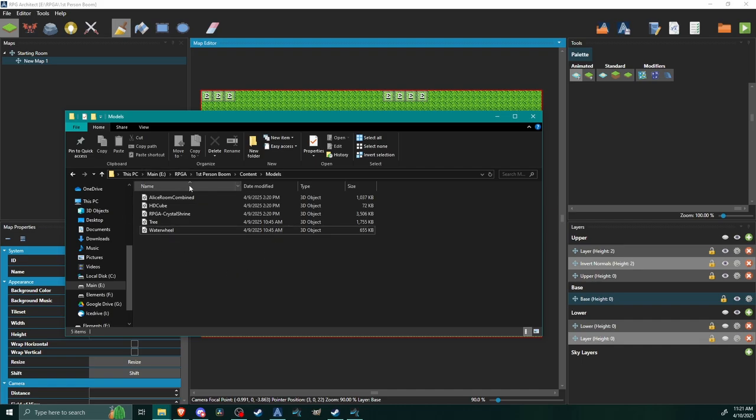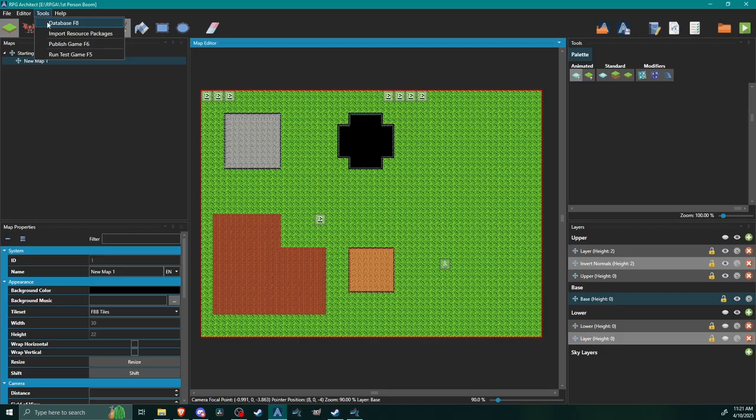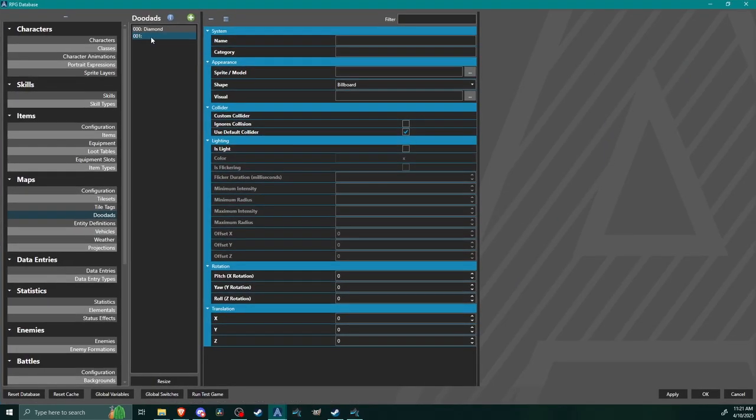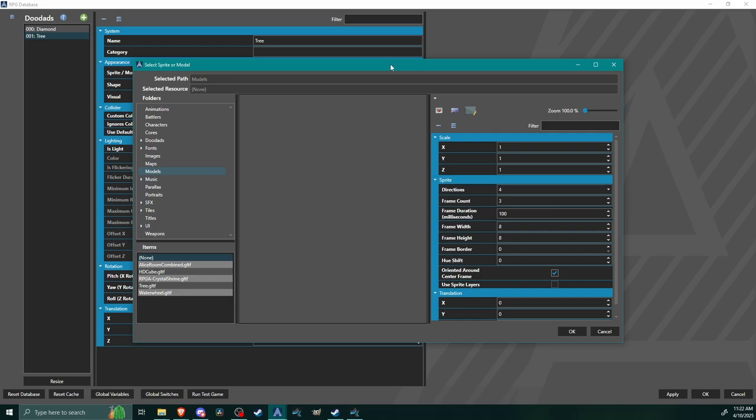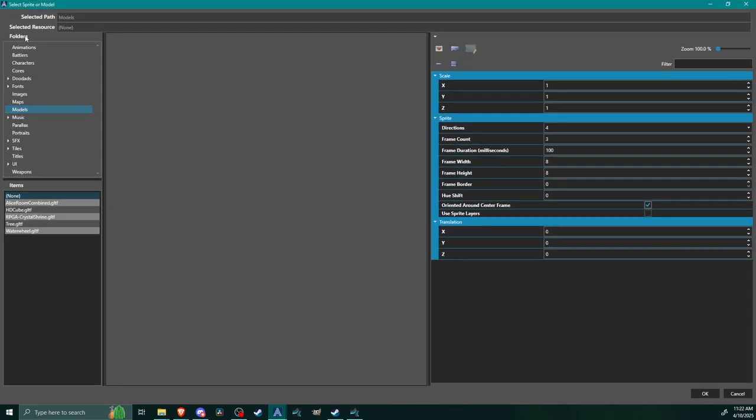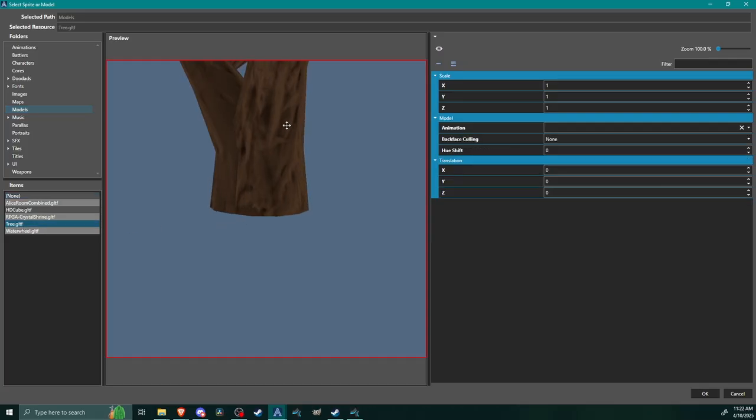So just take your files, drag them into that folder, and then you can come back over to your database. We're going to start off with a doodad. Go to full screen here, and we're going to call this one tree. You can set a category for your doodads. I think we went over that in the official doodad tutorial, but just for organization purposes, you can do that. We don't have to do that today. You want to go to appearance, sprite slash model, click the three dots, and then we are in our models folder over here. I'm just going to select tree.gltf, and then here we go.